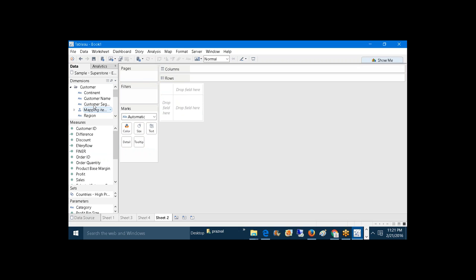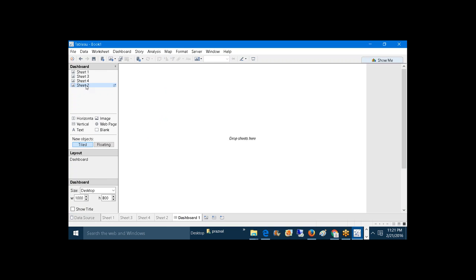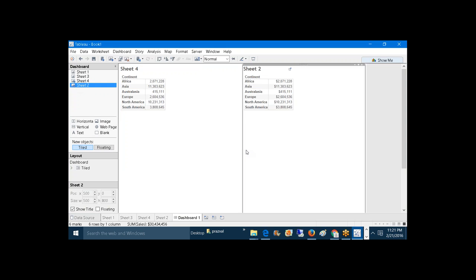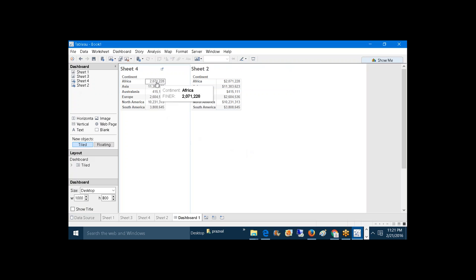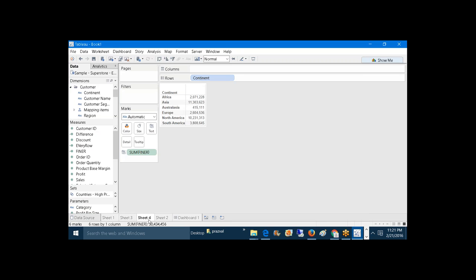Let's take the normal sheet. Just drag the continent, drag the sales here. If you compare sheet 4 and sheet 2, both the sheets are giving us the same output. So then what is the difference between FIXED and the normal sum of sales? This FIXED is giving us the same output here, and the sum of sales is also giving us the same output.